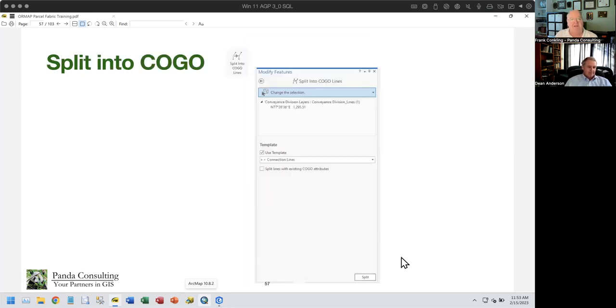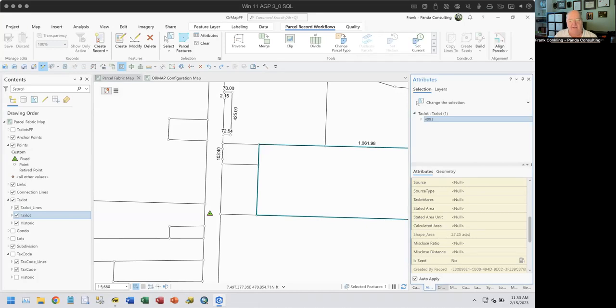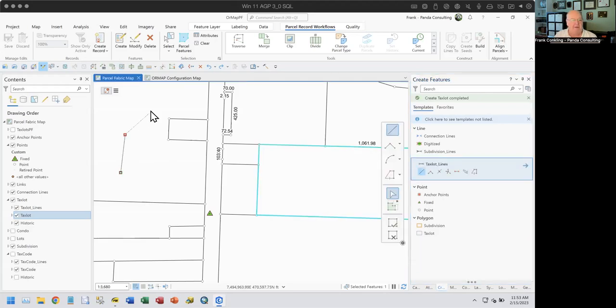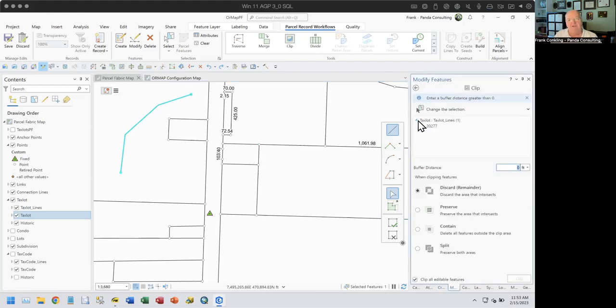It's logical. Split into COGO. This is actually where you can take a line, and it doesn't have to have a record on here, just a line, a polyline. All right, you can take that polyline and use the split into COGO.